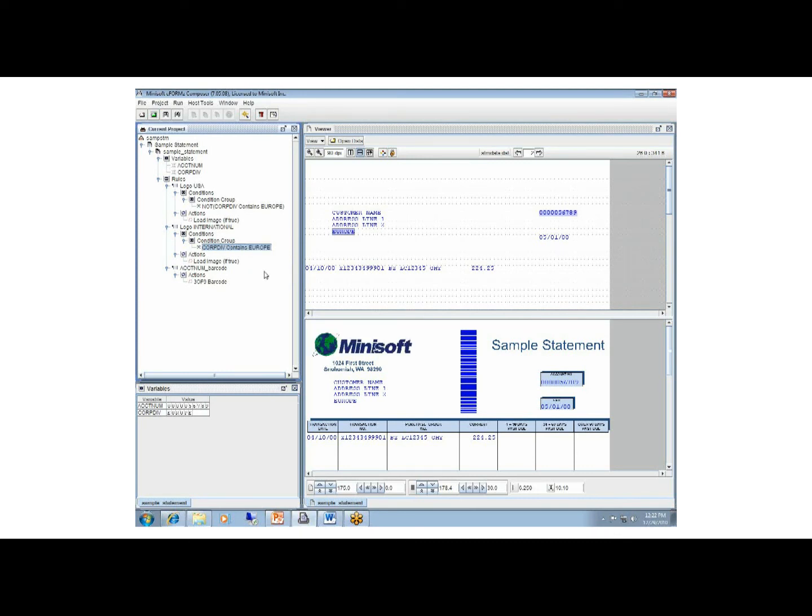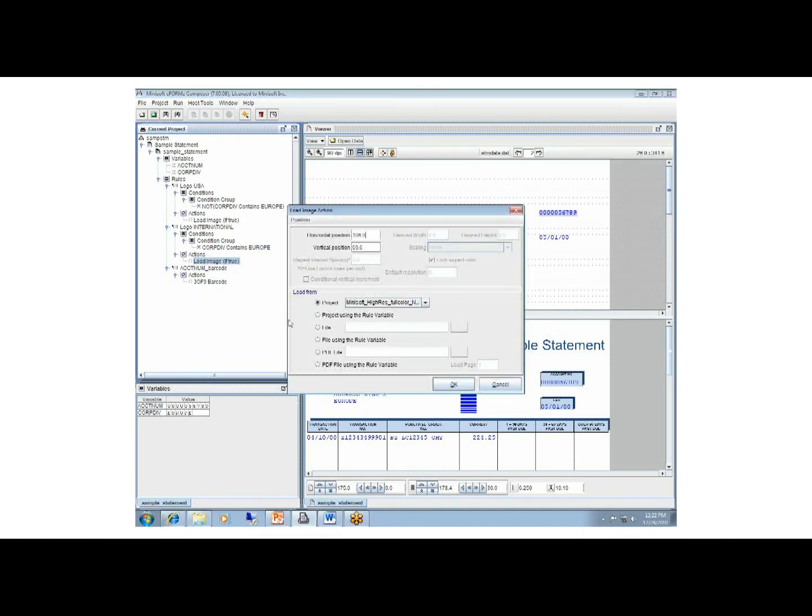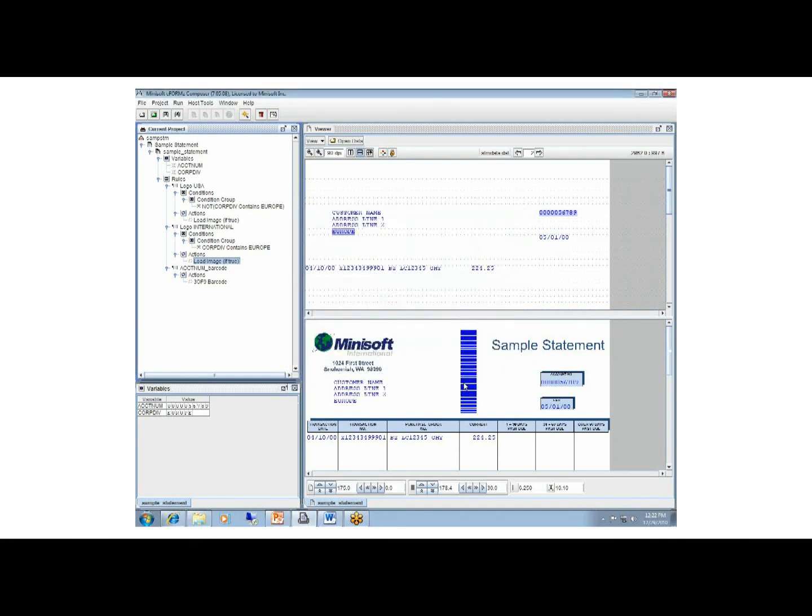A logo now appears based on our key, but not with the correct logo. To change the logo reference, let's select our Load Image action pertaining to our Logo International rule. Right-click and select Edit. The Load Action dialog box appears. Select the international logo we recently added to our project file and select OK. Our Minisoft International logo now appears on our statement. If we switch back to page 1, the logo also changes to our Minisoft USA division.